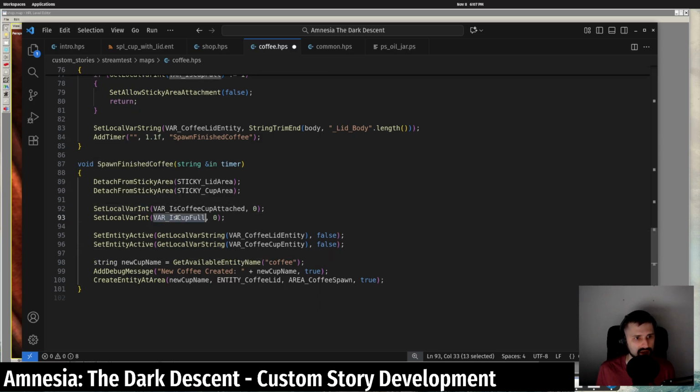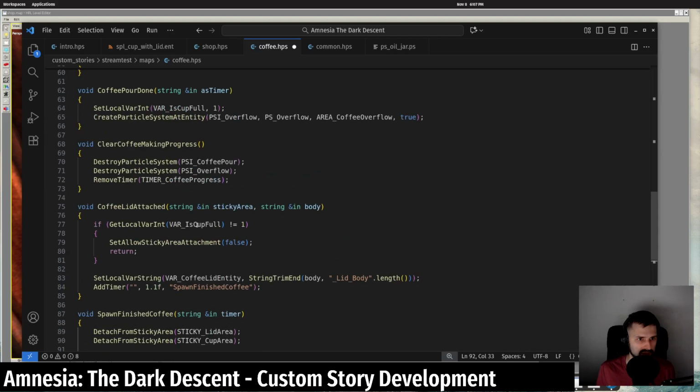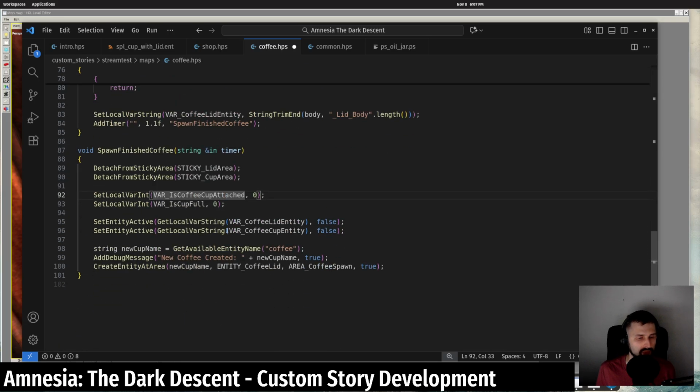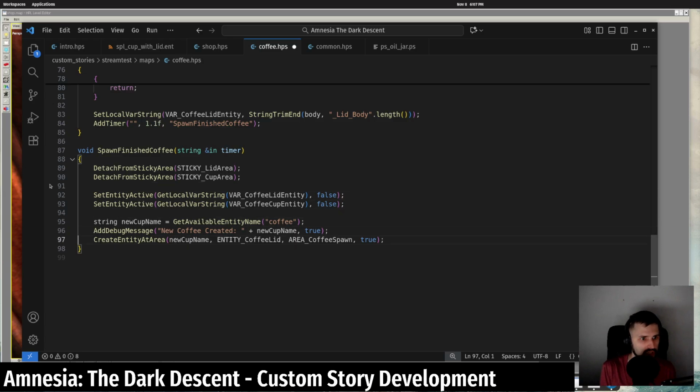Oh, and here's the thing. Set is coffee cup attached is not what we want to set anymore. We want to set the entity, this one that we get here, the cup entity. So I can't clear it here because then it would interfere with this. The setting of those variables should happen only after we created the entity, which actually makes sense.